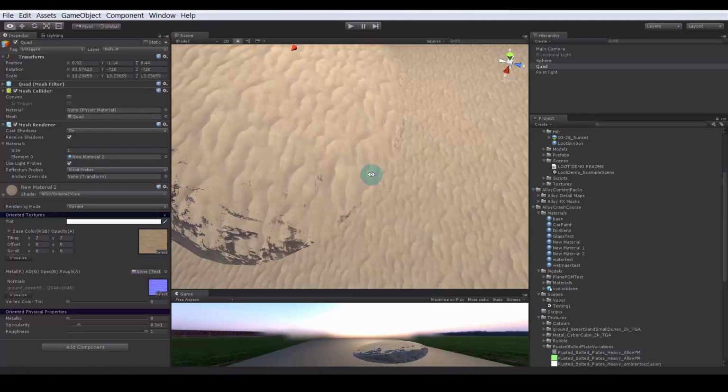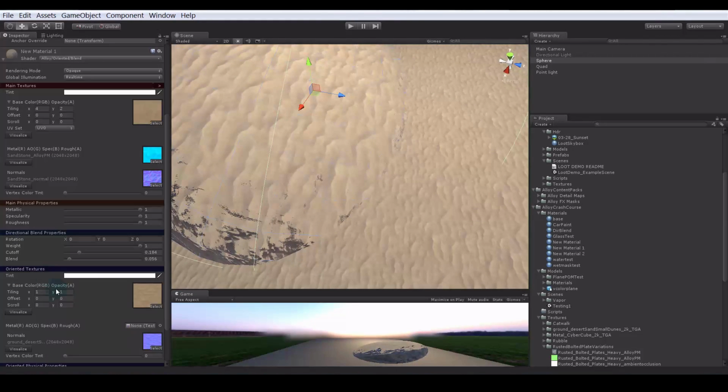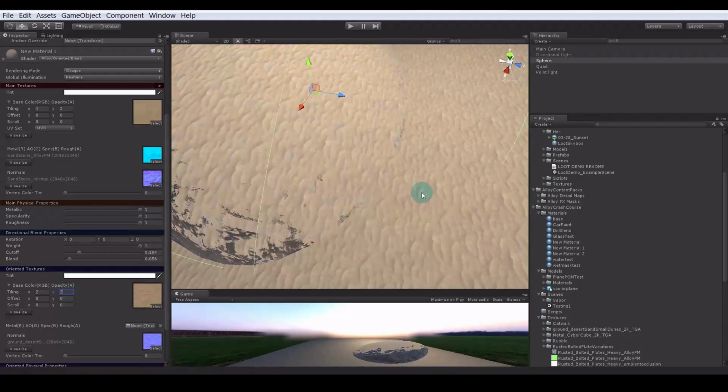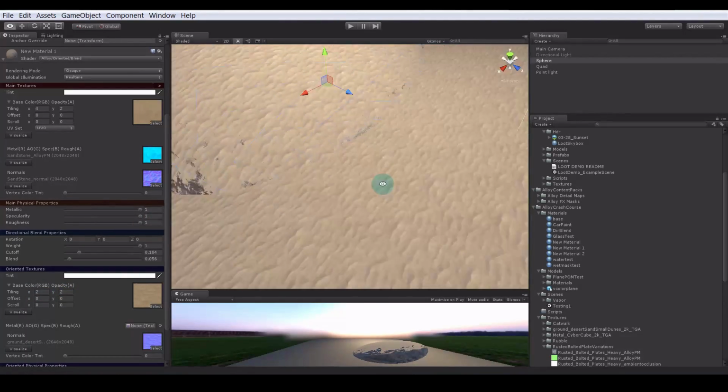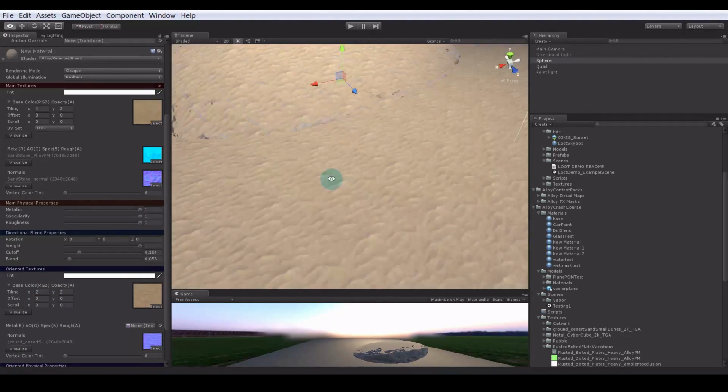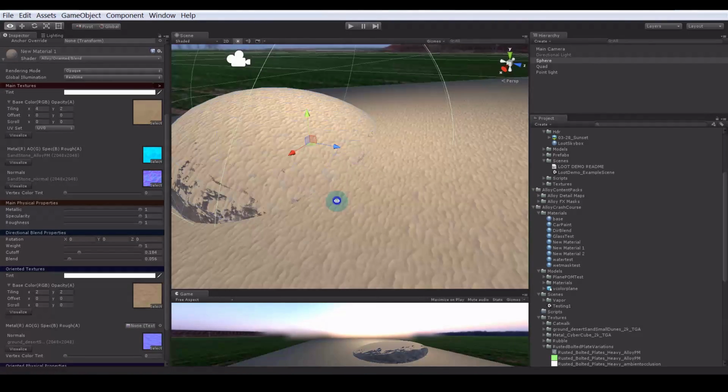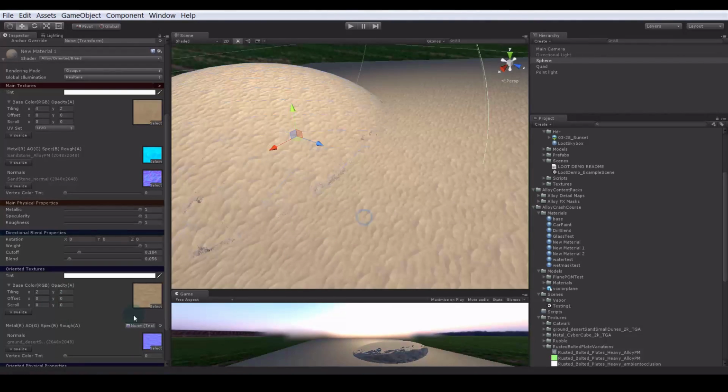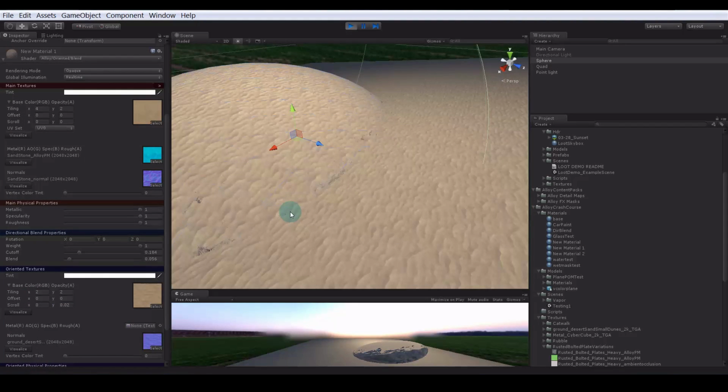And if you want things to still match up, you're going to have to make sure that the tiling is the same between any objects that you are blending together. Note, because scroll is on here, you can also do some really neat things if you wanted, say, sand moving very slowly across a surface.